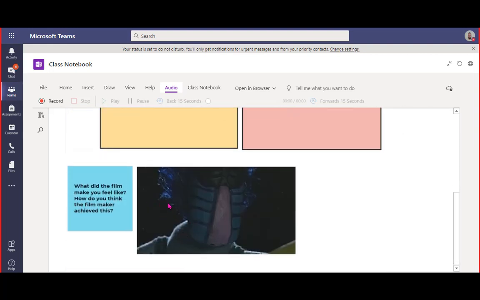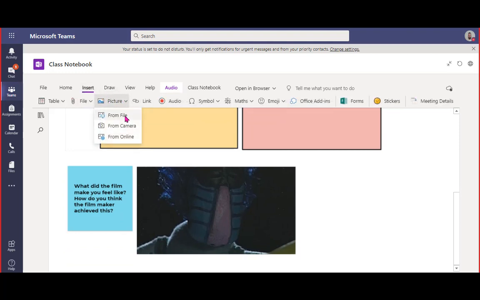And again, the same activity here below, I can add an image, insert picture, again from a file on my computer. I can use my camera, or if I can find it online. For this one, I've taken a screen snip using the Windows snipping tool and just uploaded it as a file from my computer. I can't use post-it notes here.